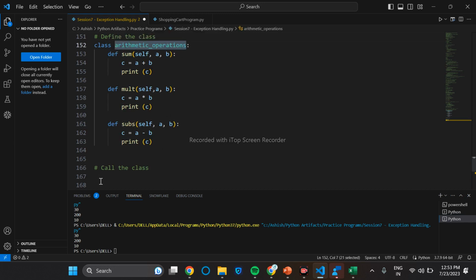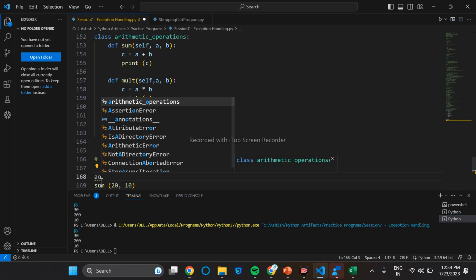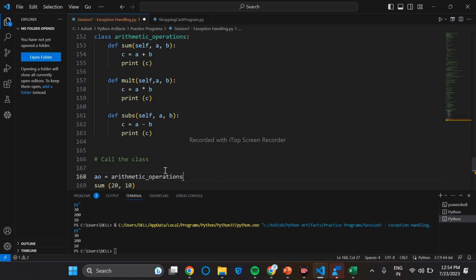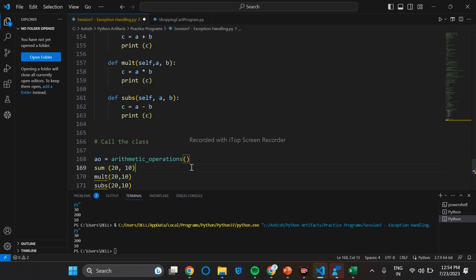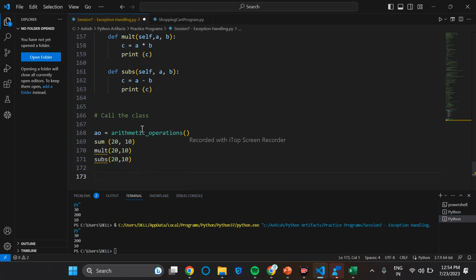You simply need to use the object name. Arithmetic operation है तो मैं A लिख देता हूँ equals to arithmetic operations start and end parenthesis, इसको आपको लेने होंगे. This is also a syntax. Now it means what are you asking? You have created one object of this class. By using this particular object name, you would be accessible to all these functions.